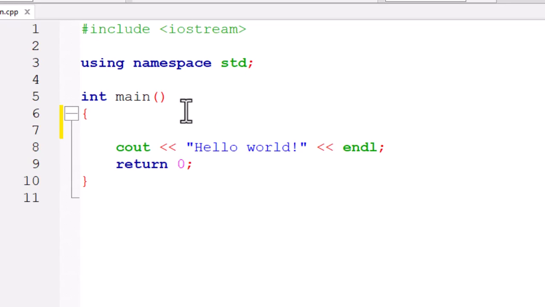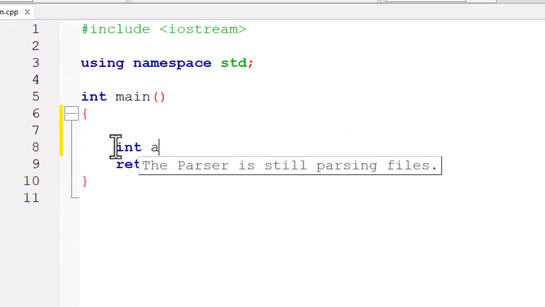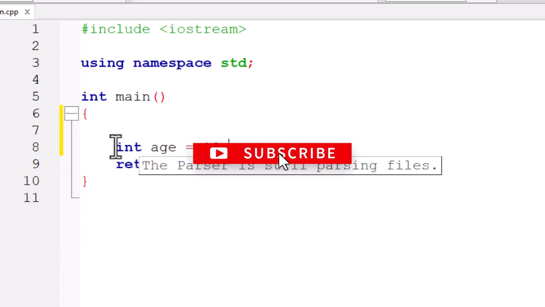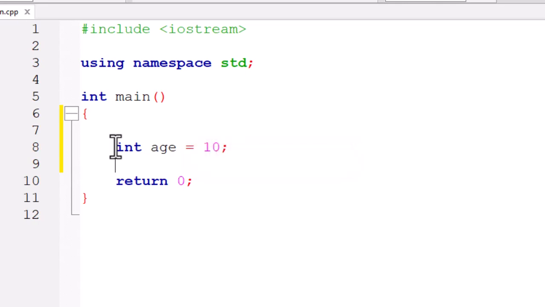So I'm going to get rid of this statement, and then we create an integer variable, let's say age, and let's initialize it to 10. Okay, so we will first take the increment operator. What the increment operator does is it adds a value of 1 to the variable you attach it to.